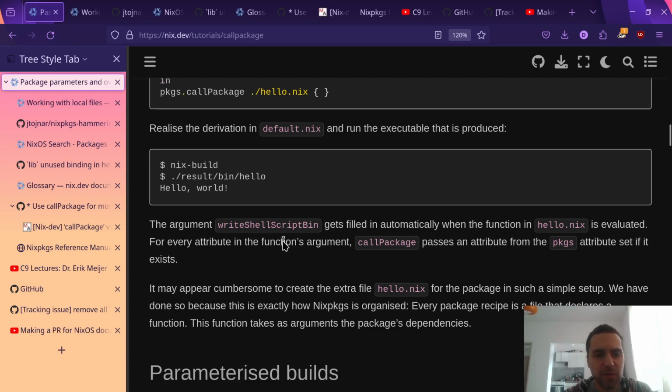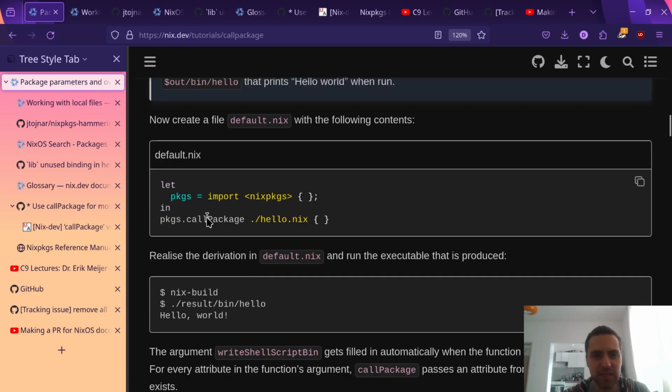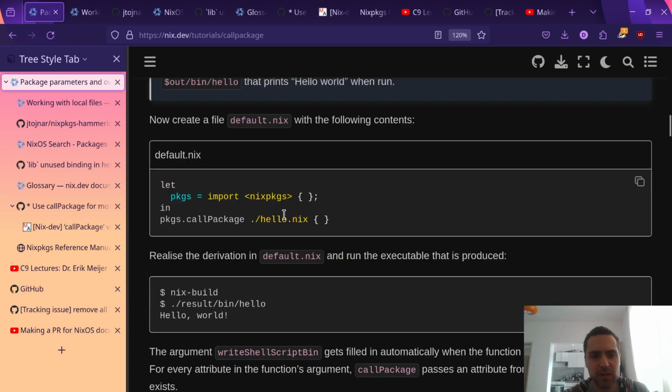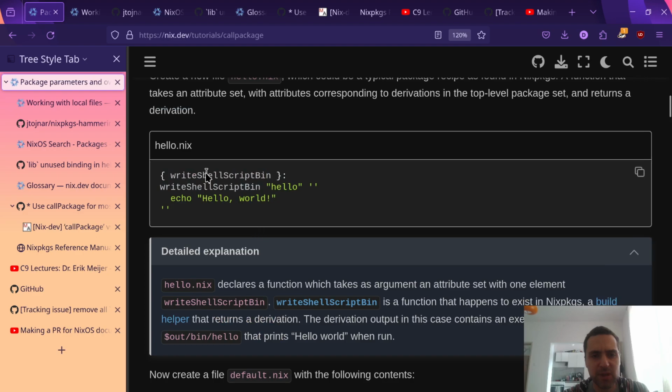The argument write shell script bin gets filled in automatically when the function in hello.nix is evaluated. For every attribute in the function's argument, callPackage passes an attribute from the package's attribute set if it exists. So I guess callPackage passes the write shell script bin or any other attribute that we had here, right?